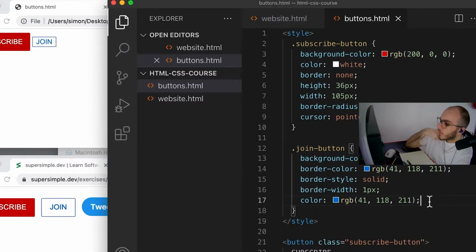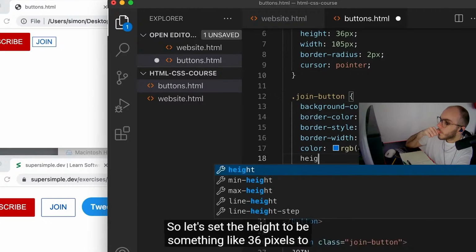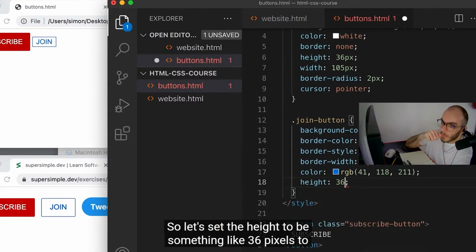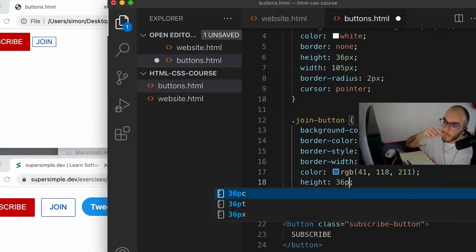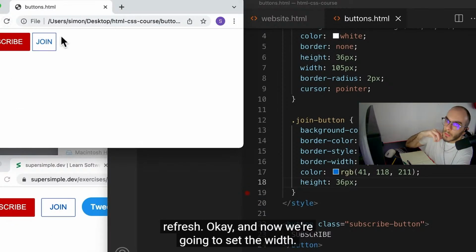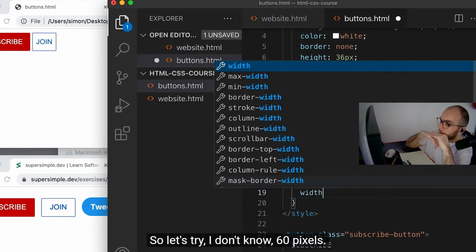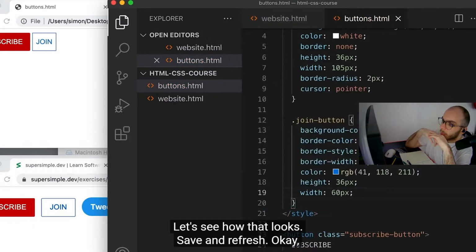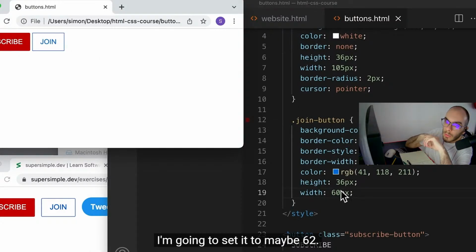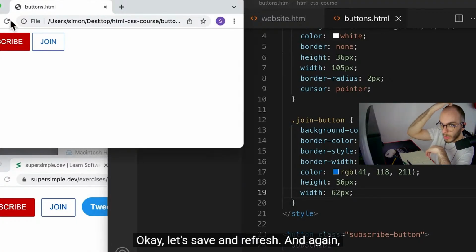Now we're going to set the height and the width. So let's set the height to be something like 36 pixels to match our subscribe button. Refresh. Okay, and now we're going to set the width. So let's try, I don't know, 60 pixels. Let's see how that looks. Save and refresh. Okay, I'm gonna set it to maybe 62. Okay, let's save and refresh.